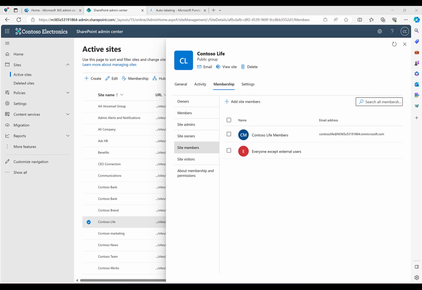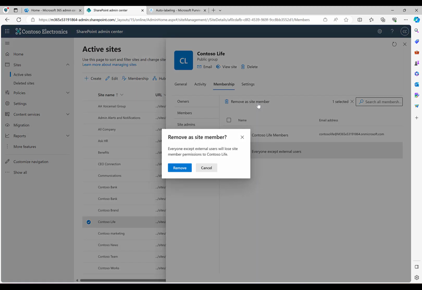Now, if a SharePoint site contains that everyone except external users group, remember that means that everyone within your tenant today currently has access to that SharePoint site. If you want to remove the default everyone access, simply remove the user group from the site members list. Of course, this is quite simple. If you have a small number of sites, you can do it directly from the SharePoint Administrator Center.